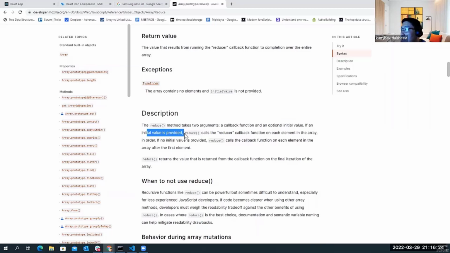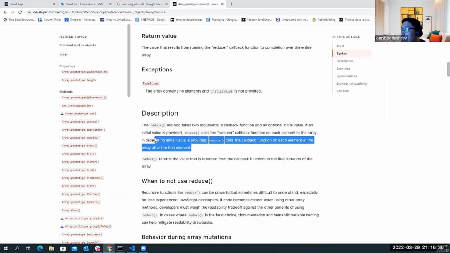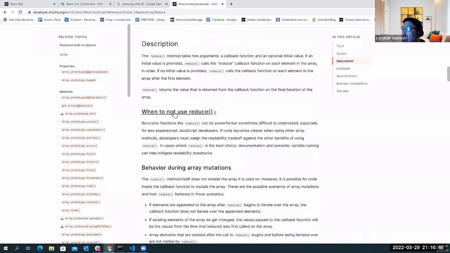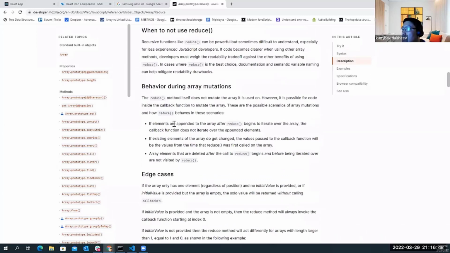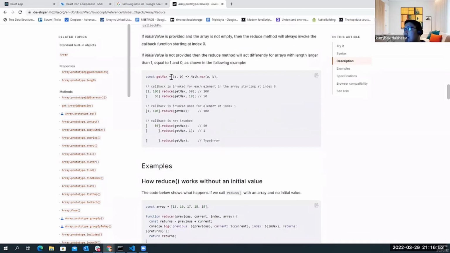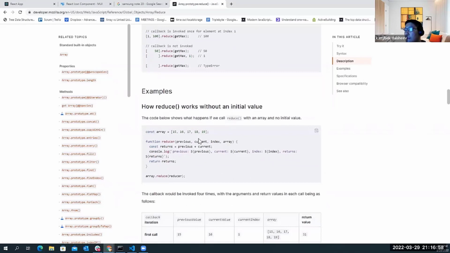If an initial value is provided, reduce calls the callback function on each element in the array in order. If no initial value is provided, reduce calls the callback function on each element in the array after the first element. That's also another interesting fact. Reduce returns the value that is returned from the callback function in the final iteration of the array. When not to use reduce: if elements are appended, and so on. So yeah, it takes 2 parameters and you're going to provide them.